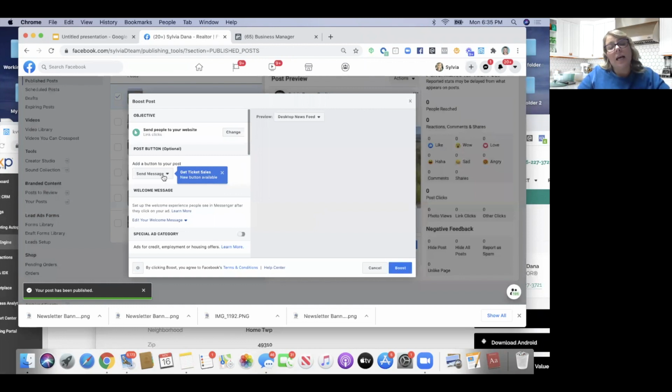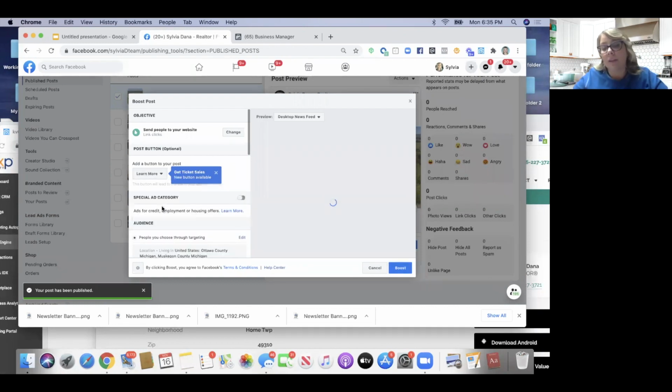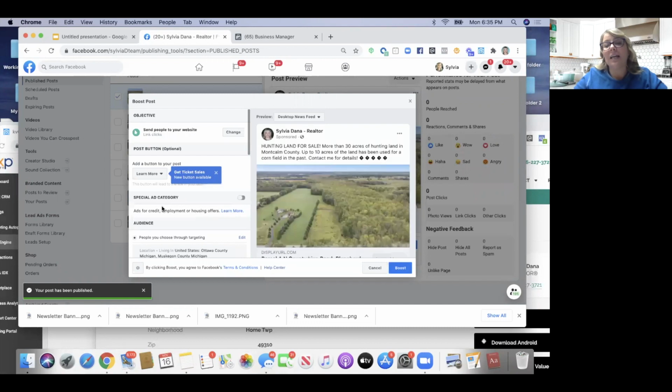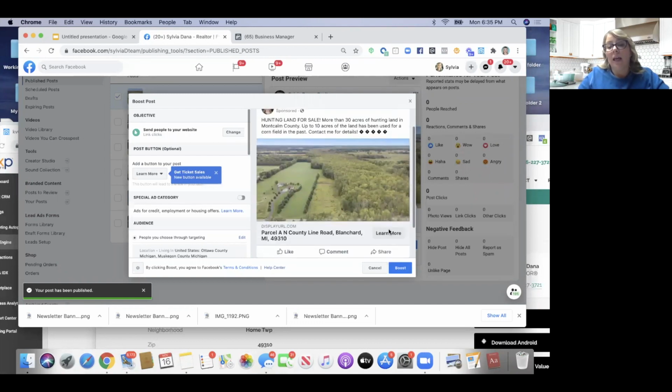Then it's got the option to have the button say what you want. I don't want it to send a message. I want them to click on the link. I want them to click on learn more, and I want them to go to my website. I do not want Facebook messages. That's just me. Okay.